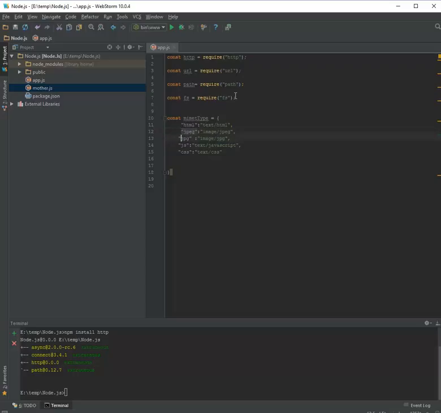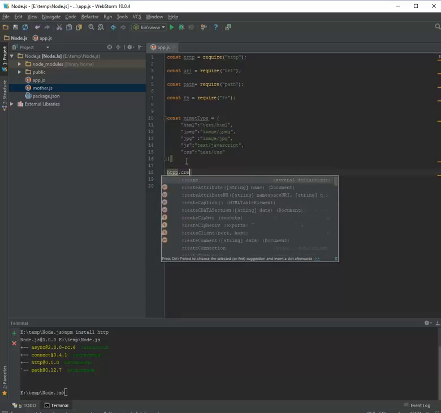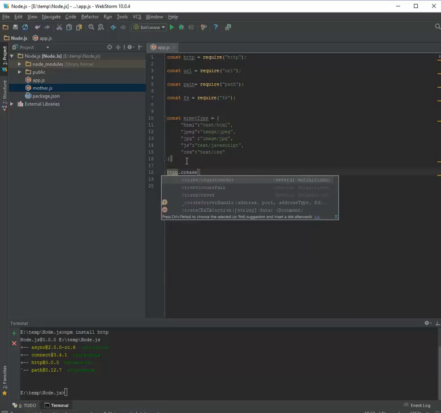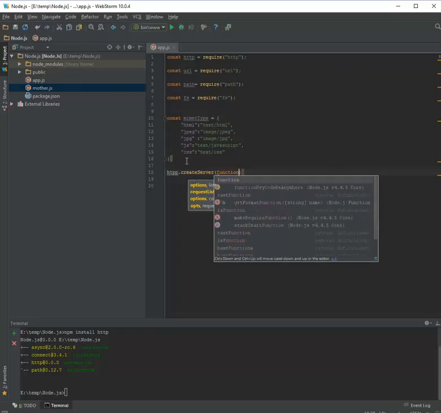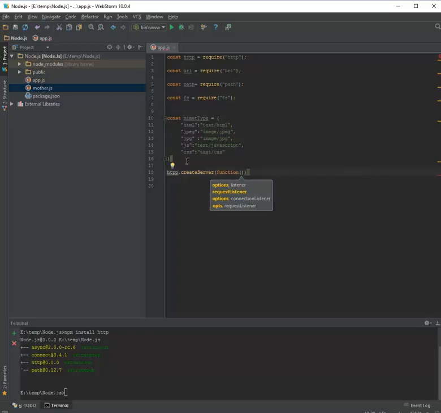Let's format it a bit. Okay, here I now remove this extra space. Okay, now the next step is to create the server. To create the server, we need to call the function http.createServer. Okay, and now we need to have a callback function. This function accepts two parameters. First is request and the second is response.